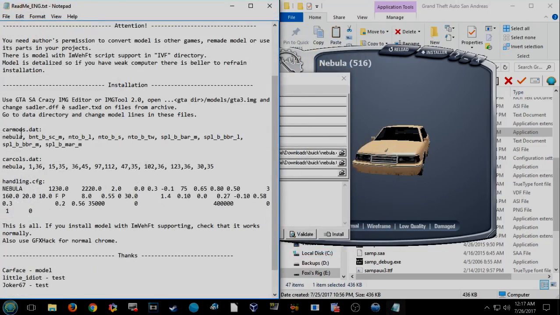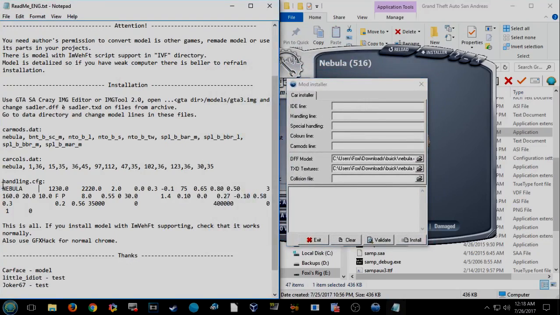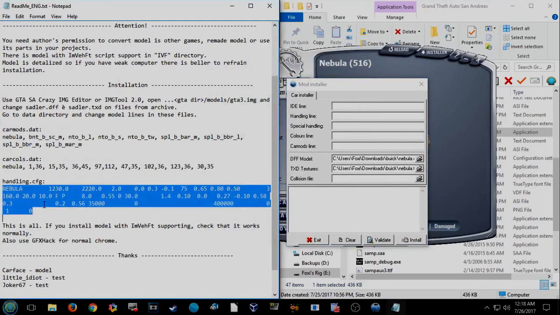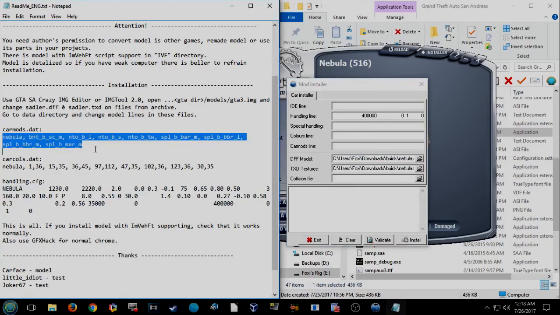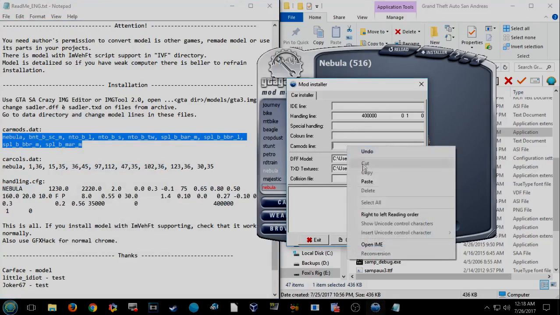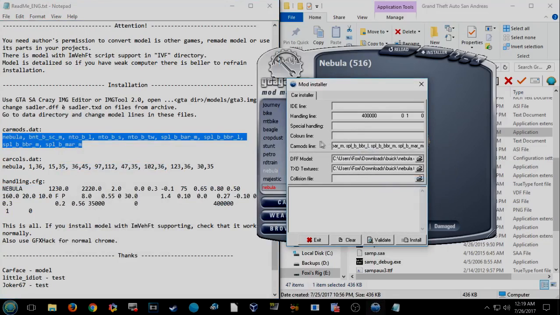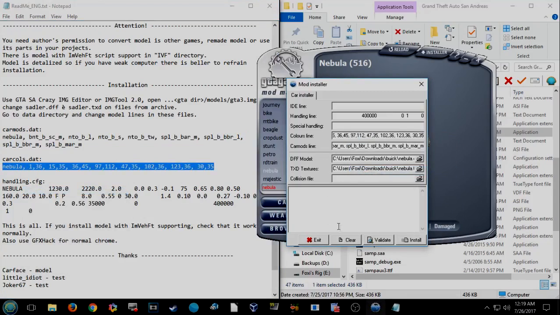Okay, in here it has a carmods.dat, carcalls.dat, and handling.config. Now you want to take the handling.config, highlight all this, and paste it into the handling line. That's the main thing you want to worry about. The carmods.dat you would want to put into the carmods line here. I think this is car colors, so we're going to put this in the colors line. Okay, and after that we're going to hit install.